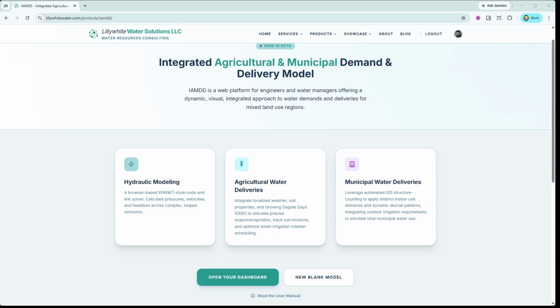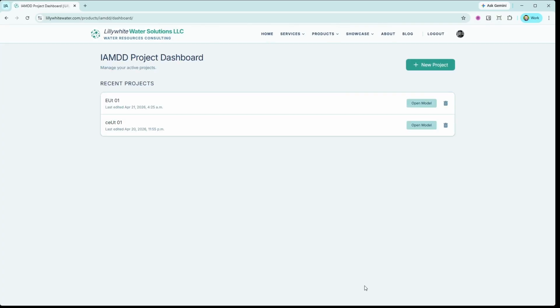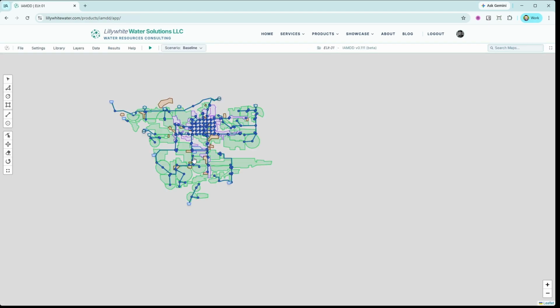So how do you get to this model? Go to my website, go under Products, IAMDD, and then you'll have to log in, and then click on Open Your Dashboard or a new blank model. So I'm going to start with an existing model that I've built. This is a test model I built with a hypothetical water system, but in a real location. I had to do this because I'm testing scaling large models that have to run on a cloud server.